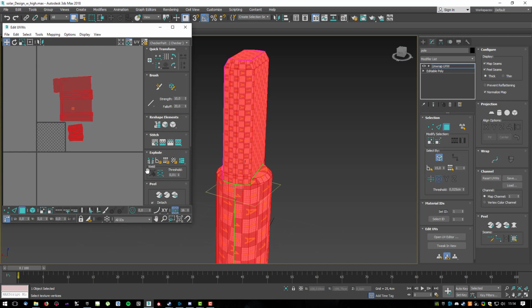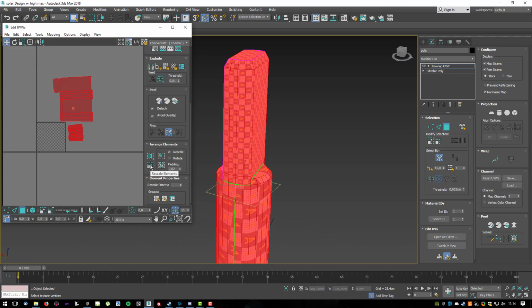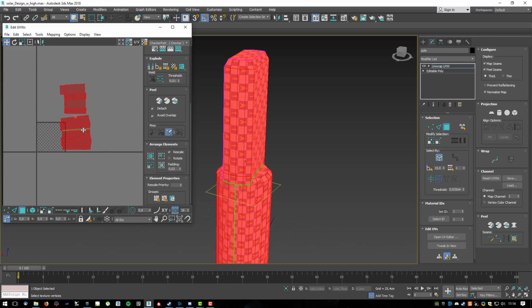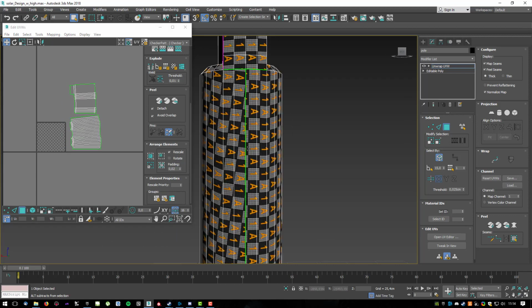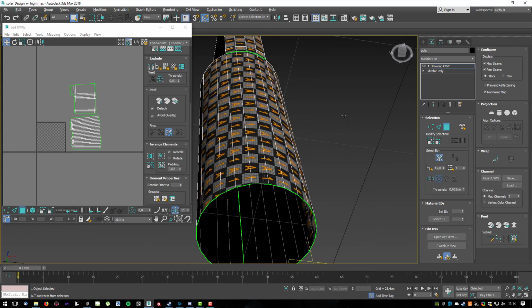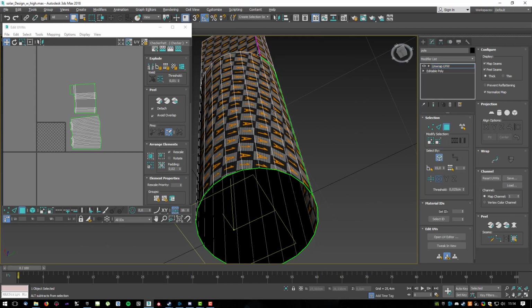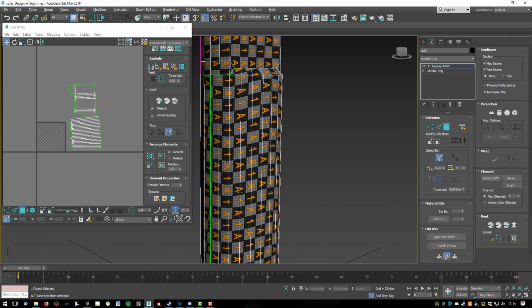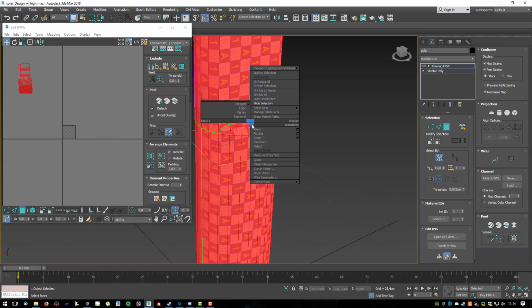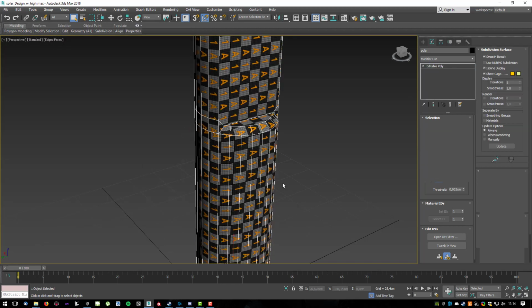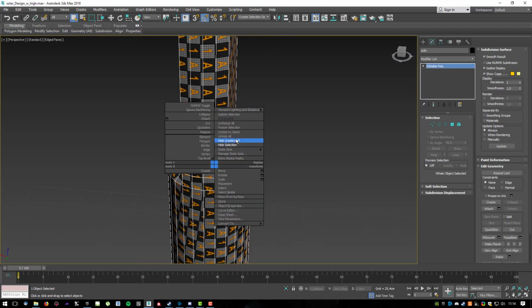So let's just rescale it, rescale elements. So we have some warping here, but that's totally fine. Okay. So let's put it somewhere here. Convert to editable poly and isolate.